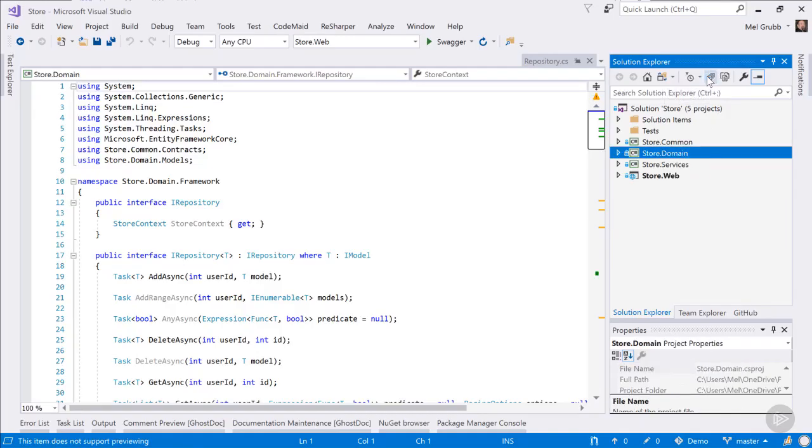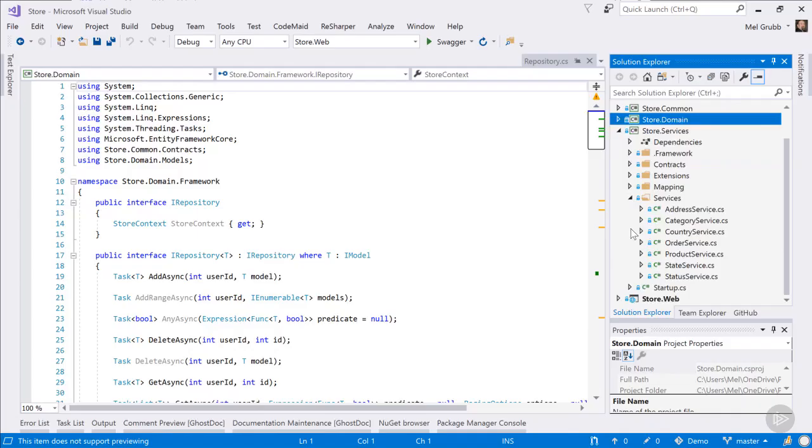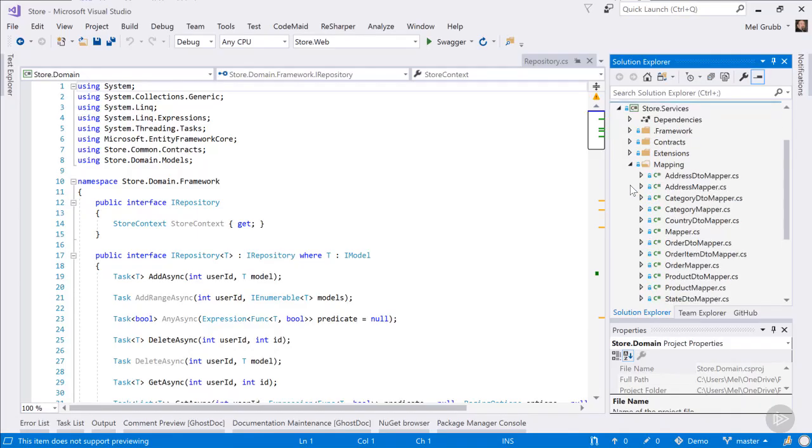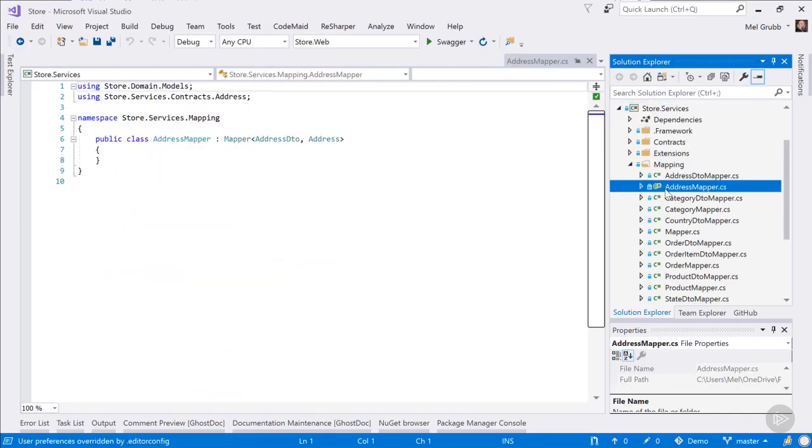We have a service layer, where the business logic lives. It has a service for each type of entity that we want to allow API access to, as well as some object mappers. They're using AutoMapper internally, but that's just an implementation detail and not important to this course.